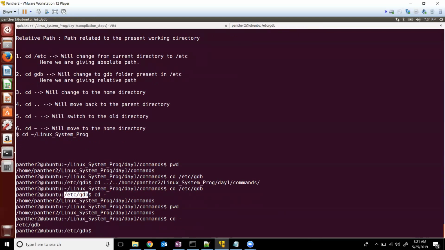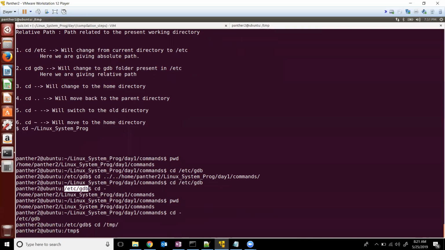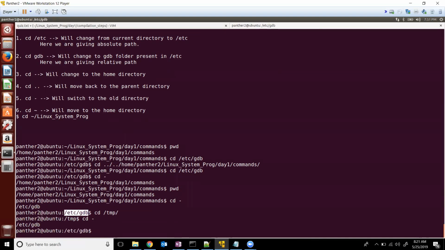So automatically it will change the directory. Now I am in temp. If I say cd hyphen, it will take me back to this one, because this was my previous directory which I was working in. Yes, it is GDB. So cd hyphen will switch to the old directory, and cd tilde, this is called the tilde symbol, will move you to the home directory.